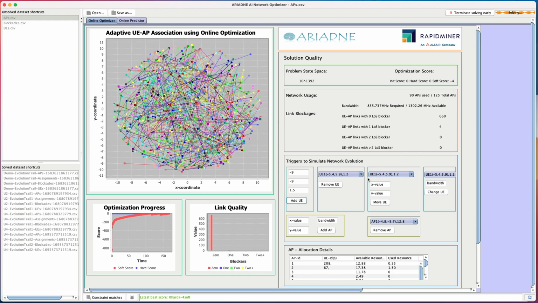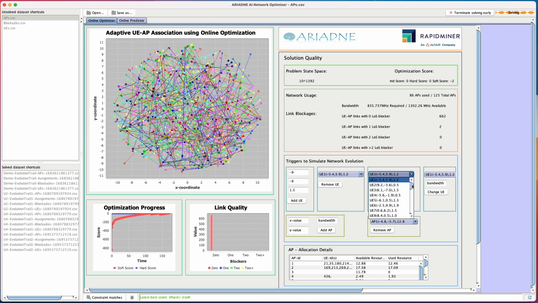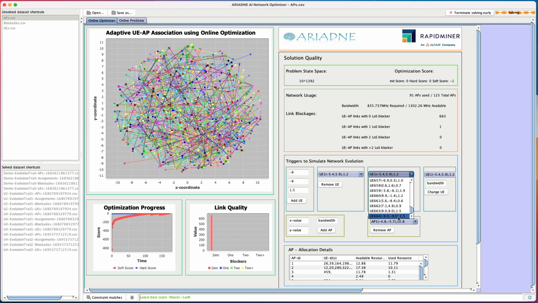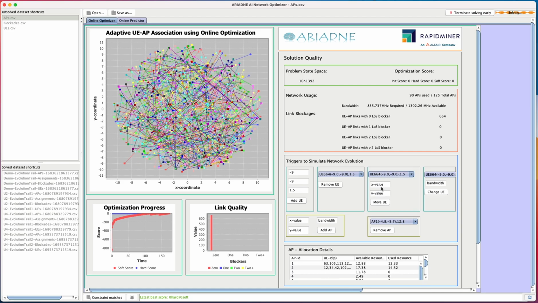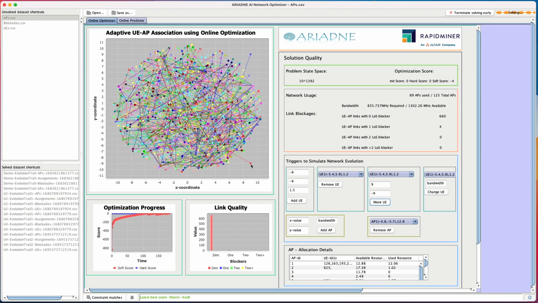What we can do now is try to move the UEs that we added and take it maybe to the other corner. So the UE664 is now also shown in this combo box, and we can try to move it to positive 9 on the x-axis, minus 9 on the y-axis. So we are moving this one to somewhere in this region, and we just see that it is already there.